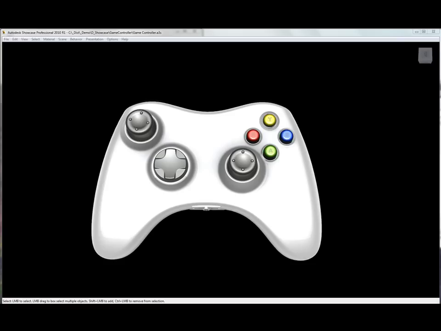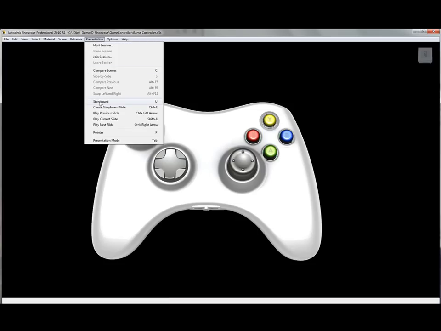I have been going through a series of videos covering Showcase Professional features. This particular feature is going to be talking about storyboards. The storyboard is a powerful Showcase Professional tool that allows you to combine multiple standard Showcase features all into one.